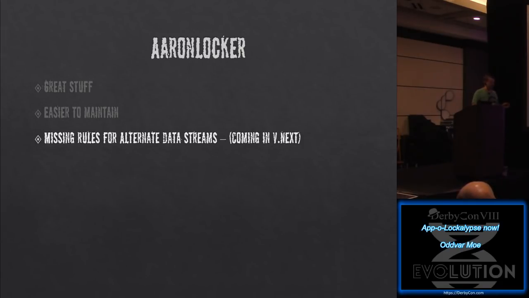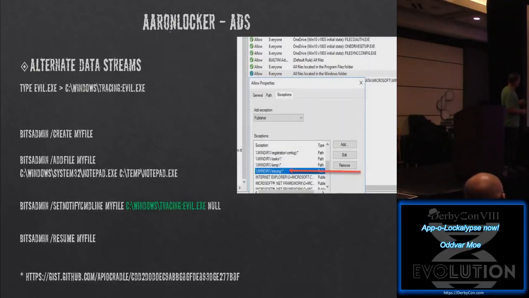So I reached out to Aaron about this last week. No, early this week, I can't remember. Anyways, he has said that he is almost ready to release his next version of AppLocker, where this is part of the release, amongst other things. So he has fixed it. And I had prepared this slide to just show you the problem.